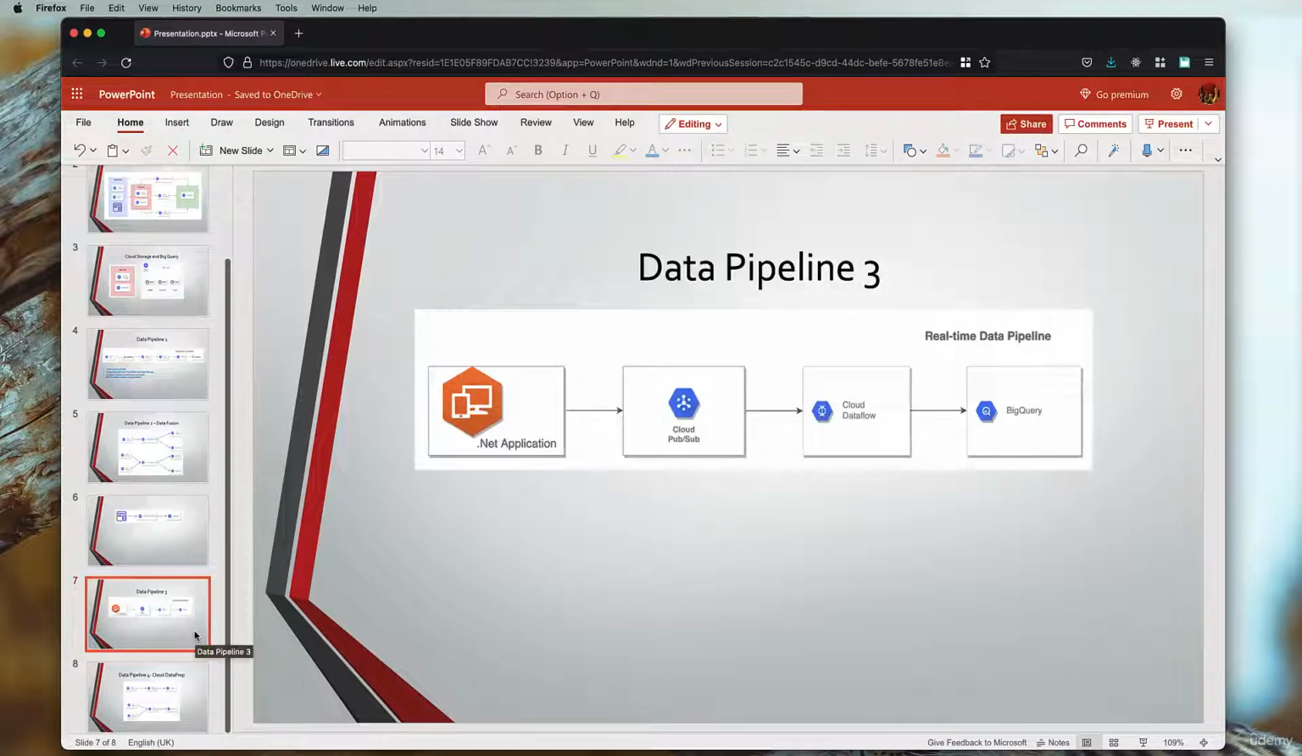The third data pipeline we're going to be creating is a real-time data pipeline. For this data pipeline, we're going to be starting out by building a simple .NET application, which we're going to use for publishing messages to a topic that we're going to create in Cloud PubSub. Once we have our messages being pushed to Cloud PubSub, Cloud Dataflow is going to be waiting and ingesting that data in real time and pushing it into the BigQuery data warehouse.